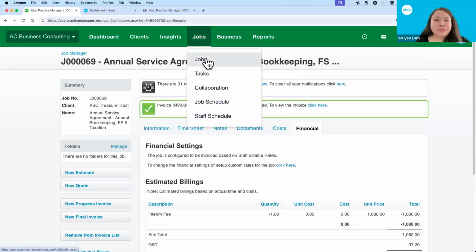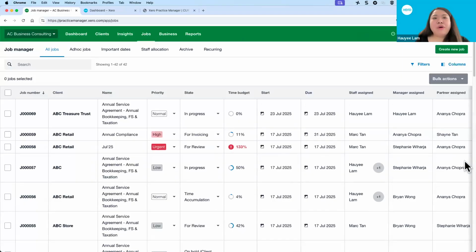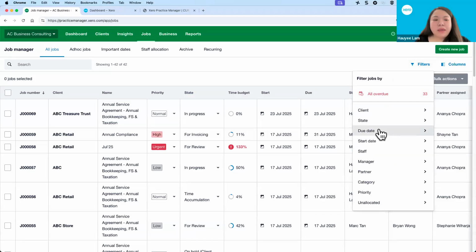Now let's move to the job manager, which is the centralized panel for full visibility and control over all your practice jobs. Here you see the dashboard in the job manager. From here, you can check all the job statuses, and you can also see what needs your attention. You can also easily use the filter to save time and save a custom view for the jobs that are most relevant to you.